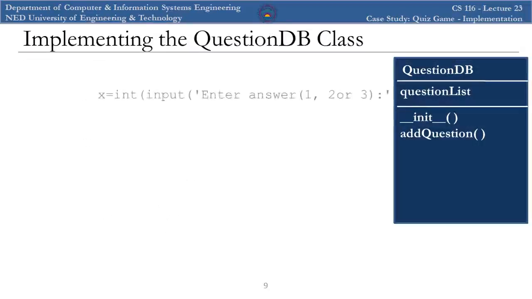Now let's come to the answer. Let's prompt the user to enter the answer, and as we have already decided, we'll ask the user to enter the number 1, 2, or 3. Now there could be certain problems here. First, we are typecasting whatever the user enters to integer. So if the user enters something other than integers, this will raise an exception. Second, the user may not enter what we are asking, like if he or she enters any number other than 1, 2, or 3. So let's place a check here and use exception handling.